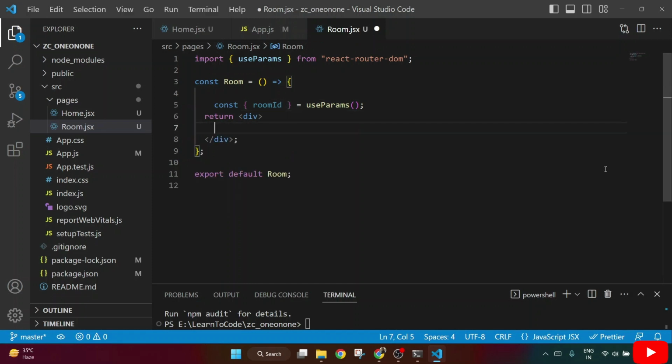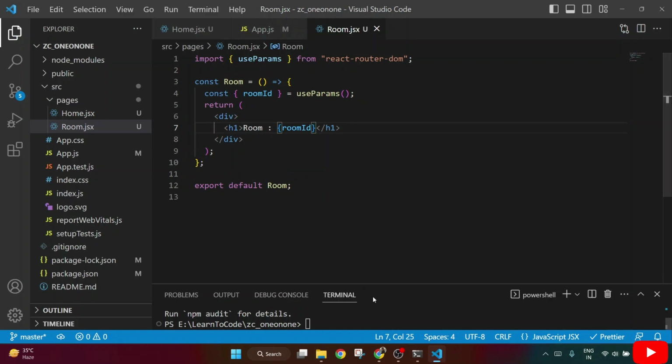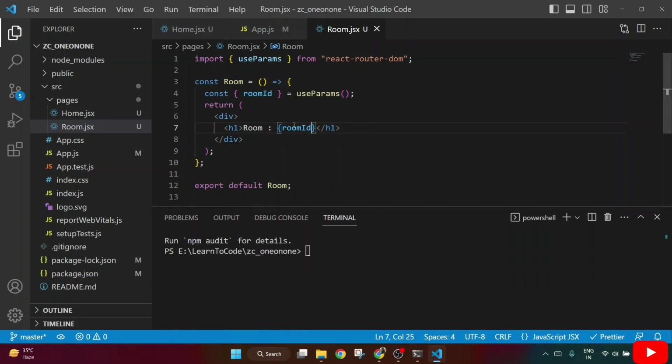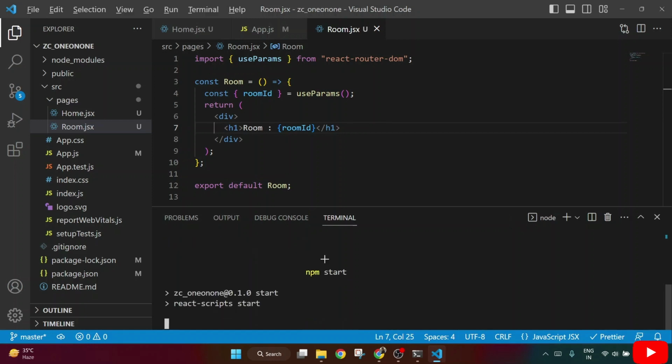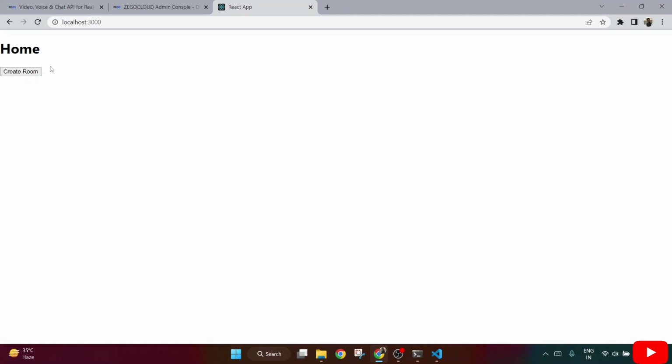Let's print that on the UI. So I am using room here, and printing the room ID. Yeah, that's all. I think we are done with the setup. Let's run the project, npm start. You will see something like this. We have the header as home, and a create room button. Once clicking on it, it will redirect to the room, and we are printing the room ID.